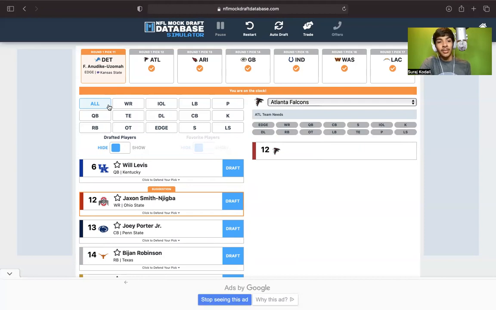I like Anudike-Uzomah, and I think the Lions need all the defensive help they can get. They've got really good weapons on offense. I just don't think it's worth taking a quarterback yet. So I'd go Anudike-Uzomah there. 12th pick, not the Detroit Lions, now the Atlanta Falcons.